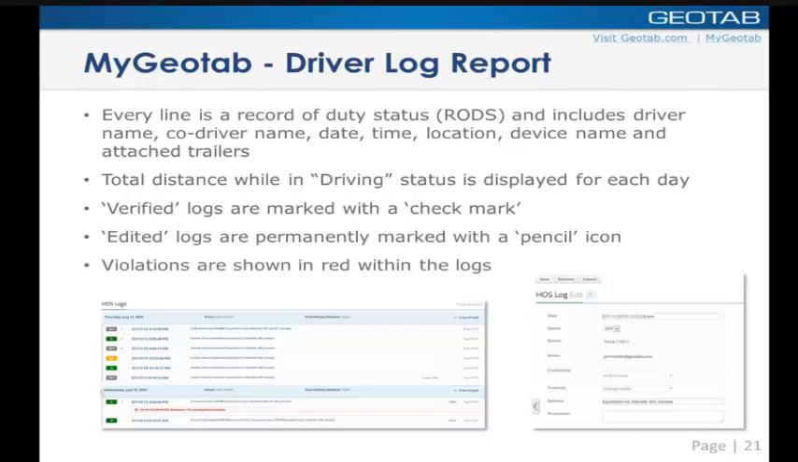I went off duty at the end of the day. I forgot to log out. So you go in and you create an off-duty log with the date time stamp when the vehicle stopped moving.